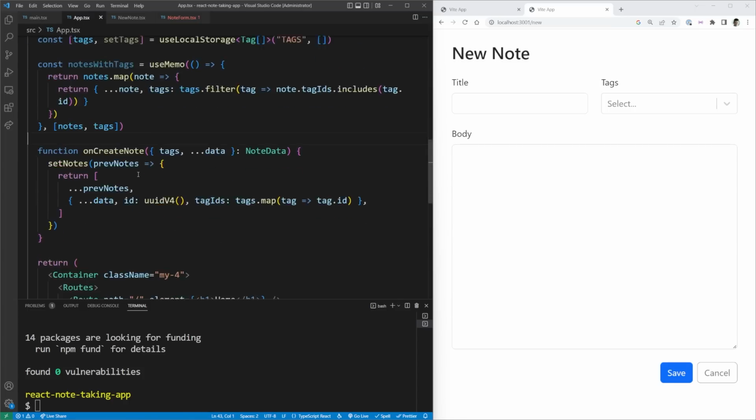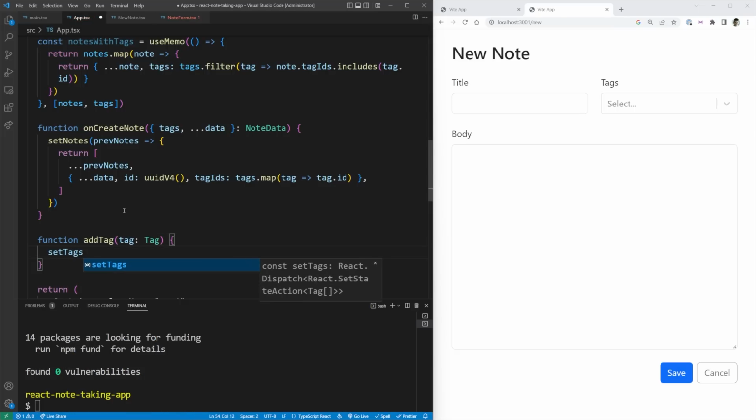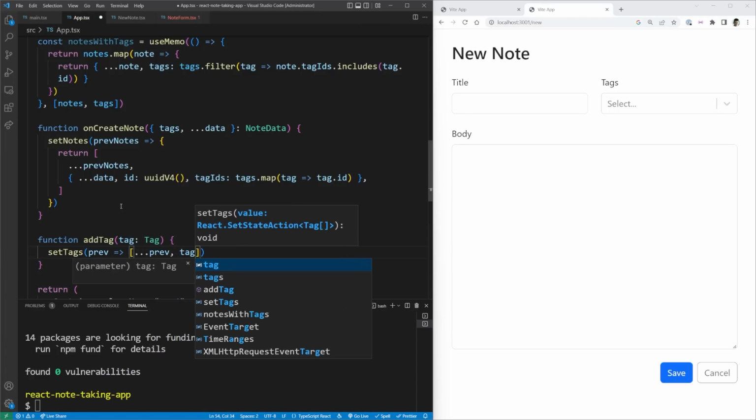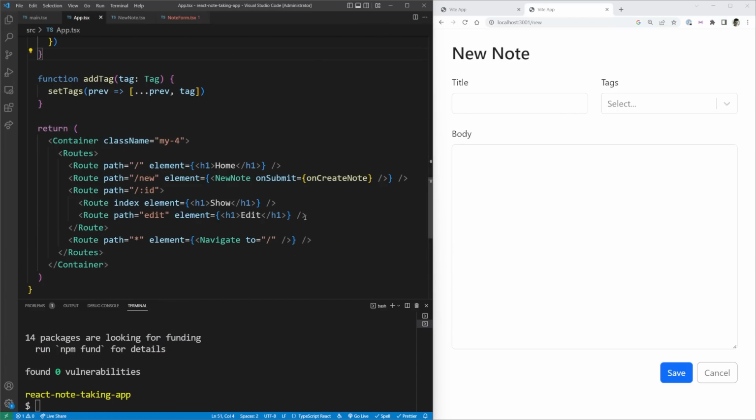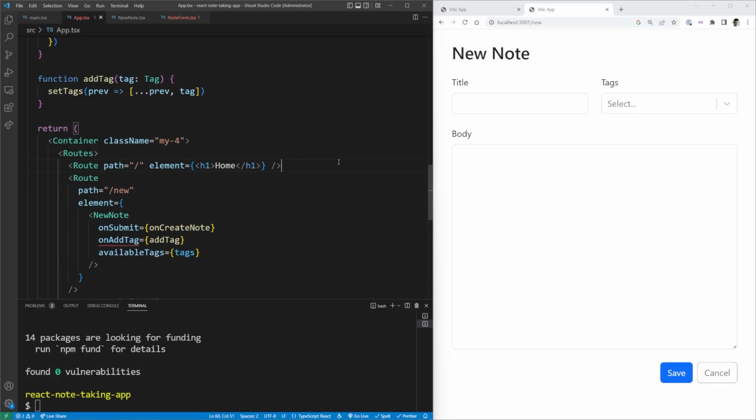So back inside of our app here, let's just scroll down, function addTag. This is going to take a tag just like this, and this is going to be a really straightforward function. We're just going to call setTags with the previous value, get all the previous ones, and add the other tag to the very end. And now we can pass that into our new note. So we can say onAddTag is equal to addTag. And I also want to pass in all the available tags that we have. So that's just going to be equal to our availableTags just like that.